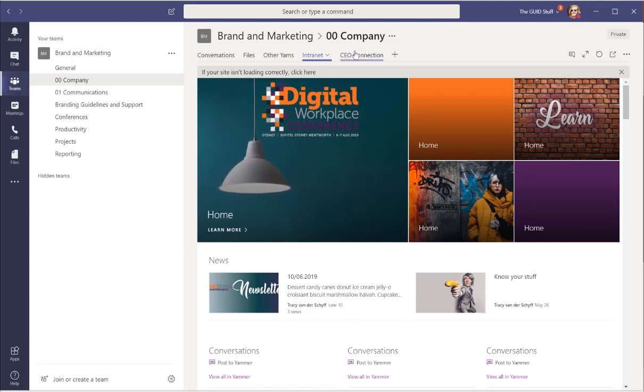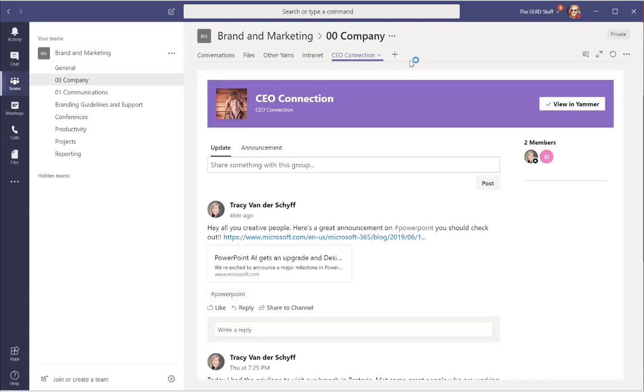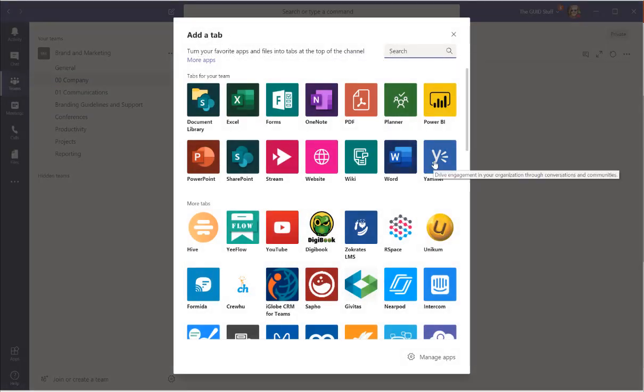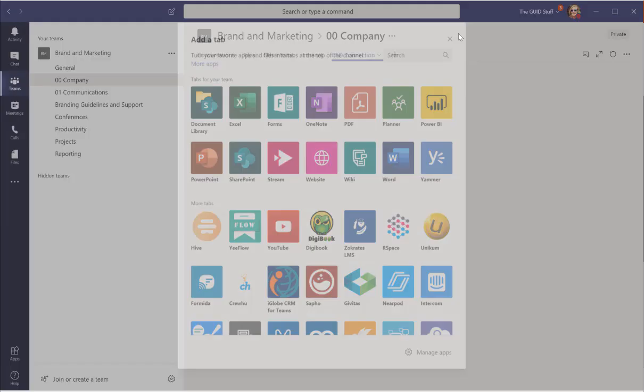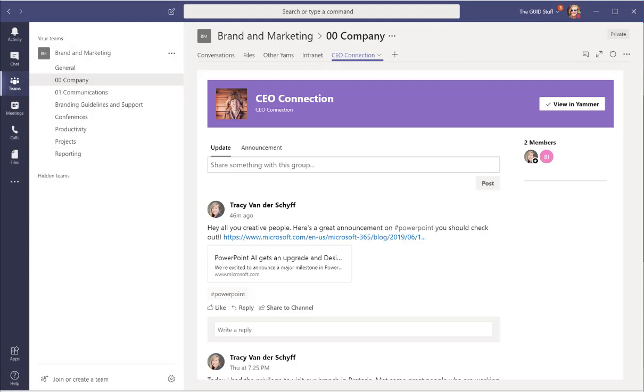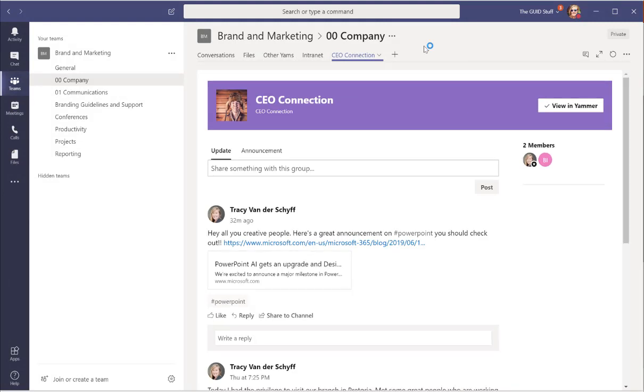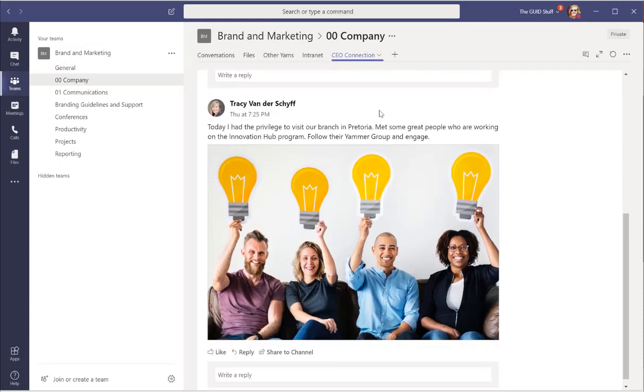Then, of course, what I did is I added the CEO connection as well. And for that, I used the Yammer app. So on the team, I can go and say, I want to add Yammer, and then add that specific group to my Microsoft team. And there you can see the CEO connection or the management communications or whatever it is that you want to add here straight on my Microsoft team.